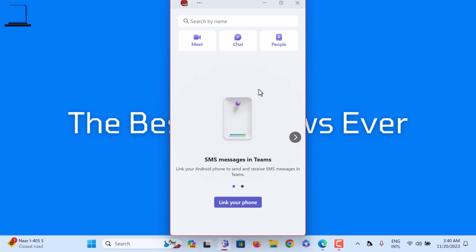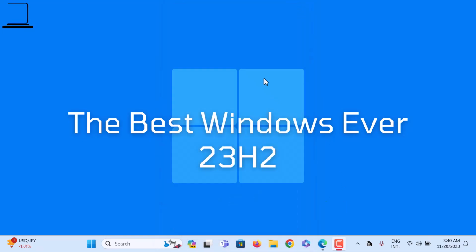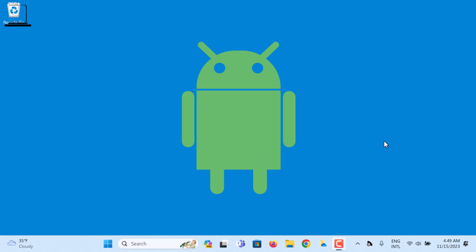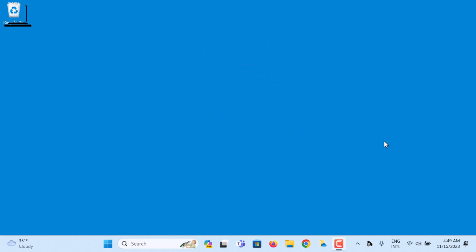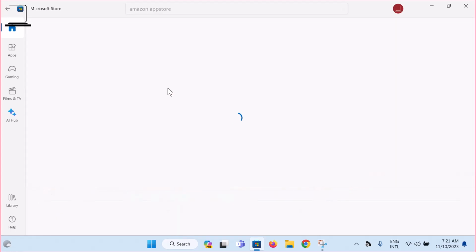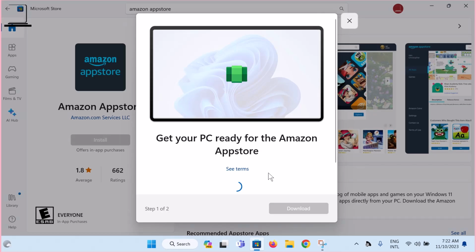That's it for the Microsoft Teams app in Windows 11 23H2. We now turn to other changes and improvements. We now look at Windows subsystem for Android and Android apps. On your Windows 11 23H2 PC, you can now install Android-only apps. You need to go to the Microsoft Store and install the Amazon App Store. The installation will take 5 minutes or more.